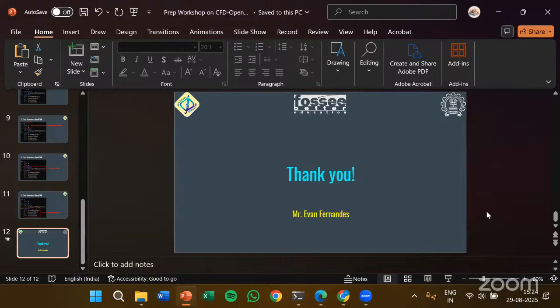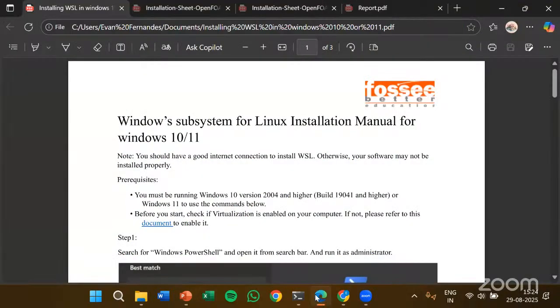Now, since we finished up 5 minutes early, we can start off with the installation session. I hope all of you have registered. Since you all are registered, you must have got an email as well. In that email, we had sent 3 installation sheets.